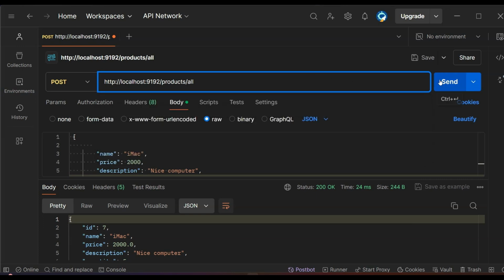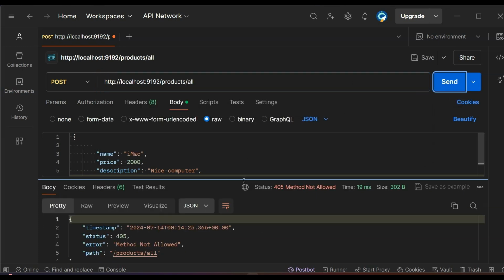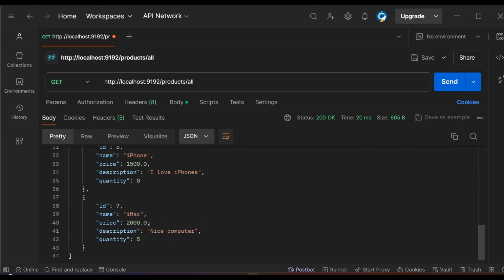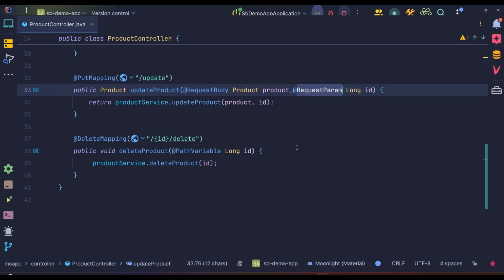So let's find all. Sorry, this is get right here. Let's find all. And now we find all, we get everything, and this is the one we just entered. So everything is actually working. So let's go back to IntelliJ and fix the problem with the update to make sure our CRUD is working completely.